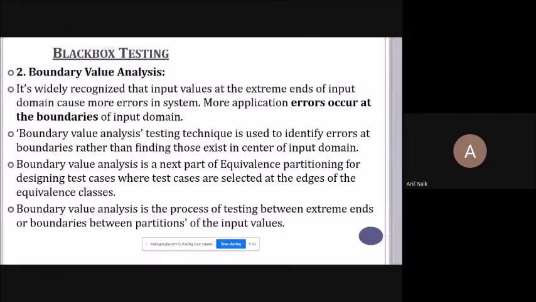In boundary value analysis, it is widely recognized that input values at the extreme ends of the input domain cause more errors in the system. For example, in the 6 to 10 range, what are the boundaries here? 5 and 7 are boundary values. More application errors occur at the boundaries of the input domain.